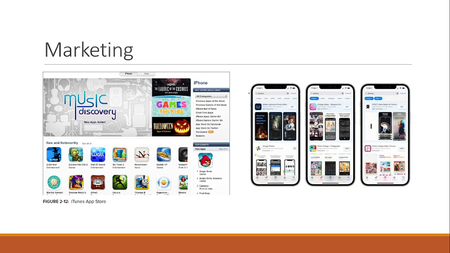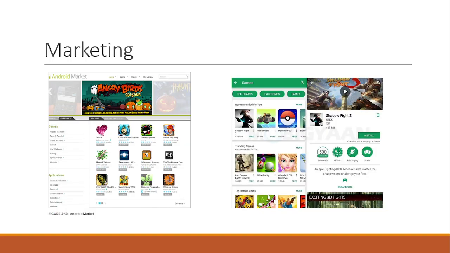So for iOS, this is the App Store. The interface is more likely the same. There is a search bar so users can search for your application related to search terms. And they also have featured sections, categories, and popular apps.